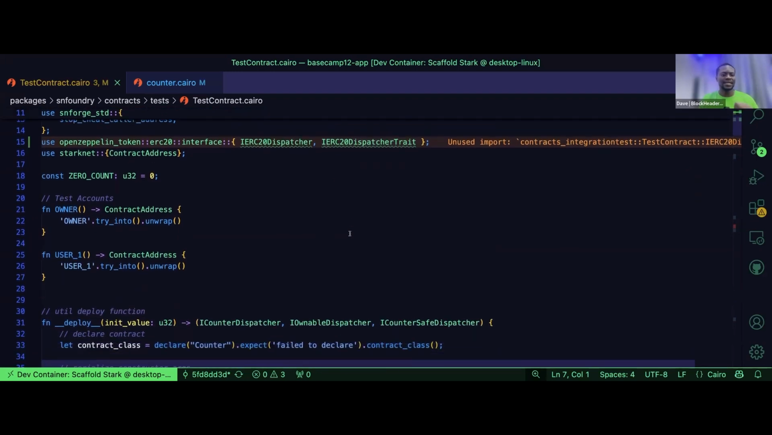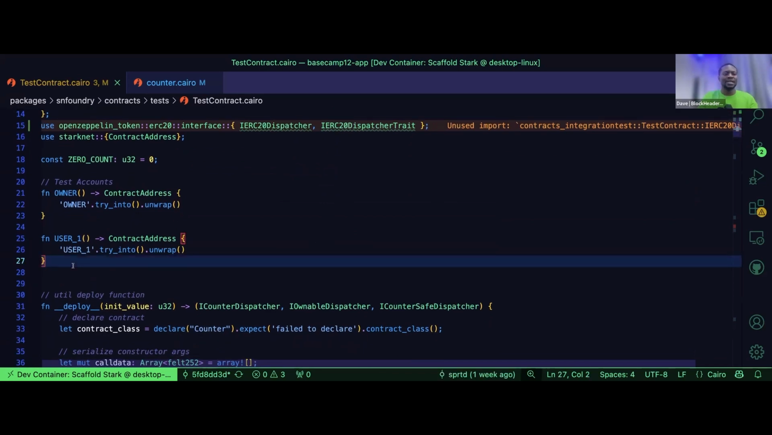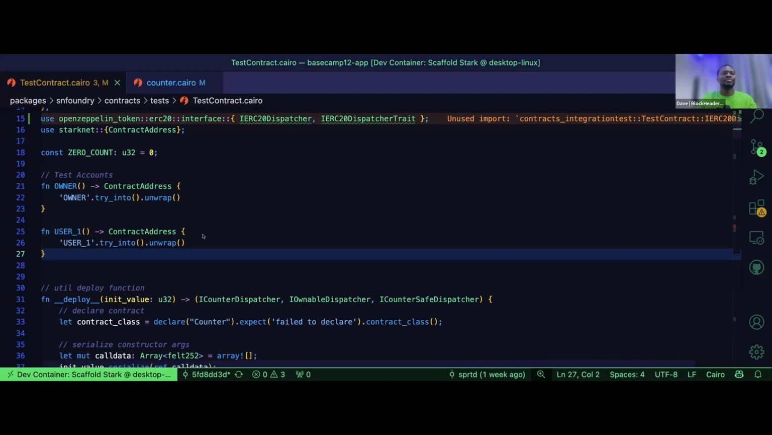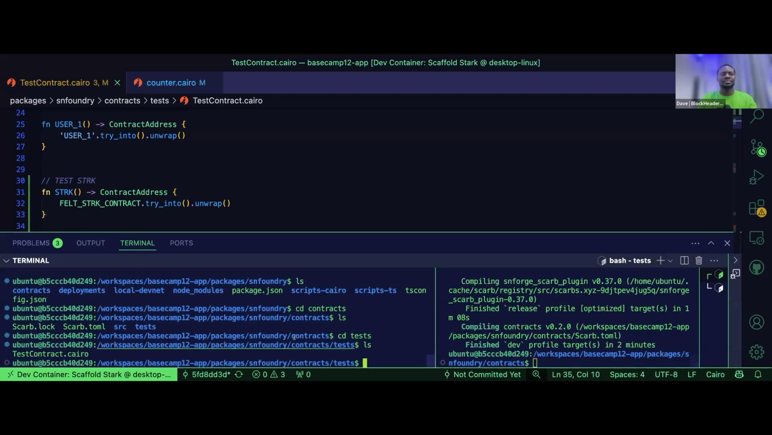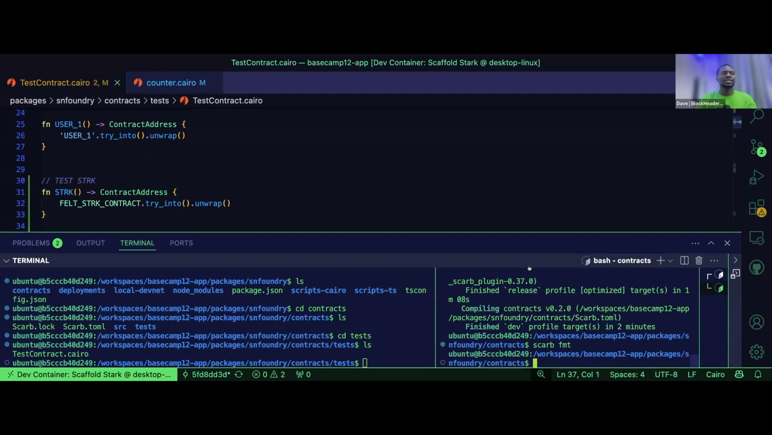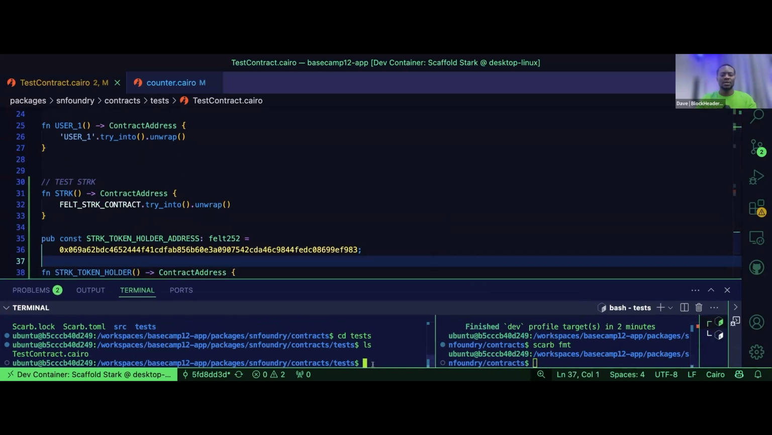So that's that. The next thing we're going to be doing is creating a reference of our stack token. So I'll be doing that. Probably to make things a bit faster, I will copy and paste some of the things that we need to do. Nothing more than scarb fmt, making sure that my code is clean. And I'll clear this.